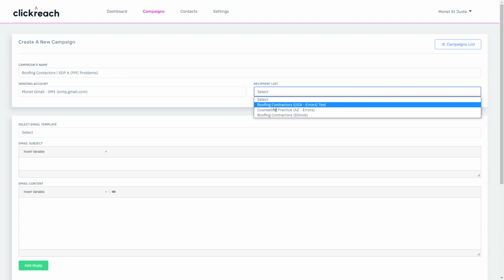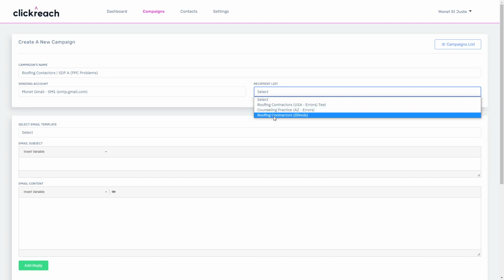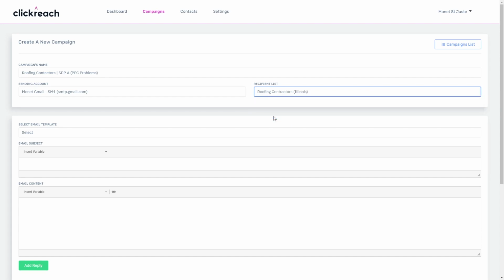So then you want to select the recipient list. Okay, so we're going to look at the recipient list. I'm just going to select a list for this example. We're going to look at the roofing contractors in Illinois, right? We're going to select this list itself.